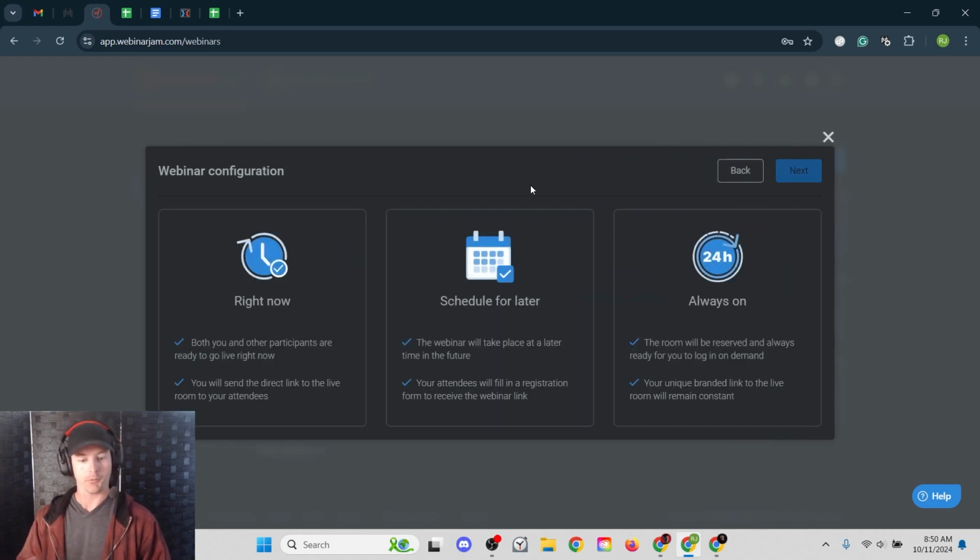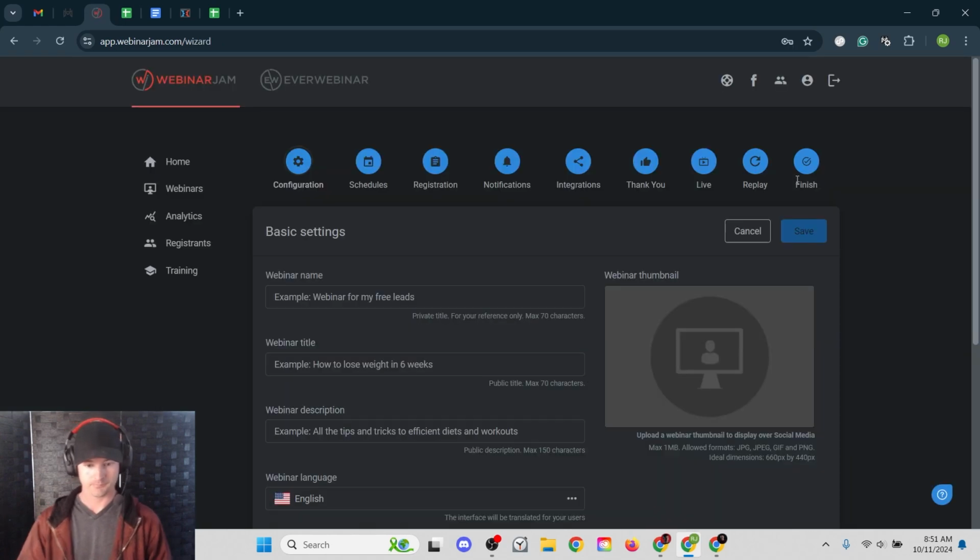And then you're going to have three options here. I almost always use schedule for later. I pick a date in the future. I schedule the webinar for later. You have these two other options if you want to. These are pretty niche. I don't know anybody that uses them, but they're useful. If you want to go live right now, you could choose that option. And then there's an always on webinar option. I don't know what people use that for. I guess if they have the webinar room running all the time and they're always presenting. But for now, let's just go schedule for later and hit next.